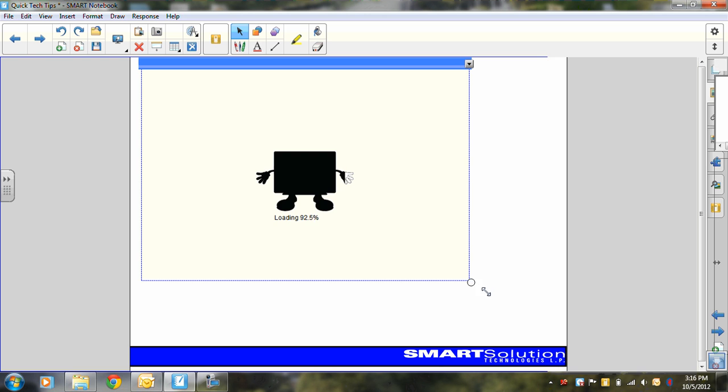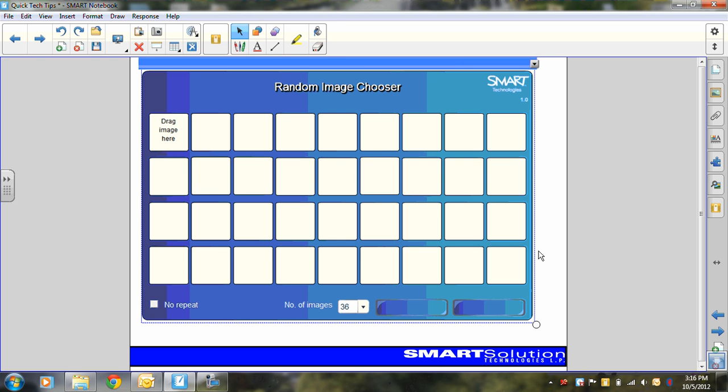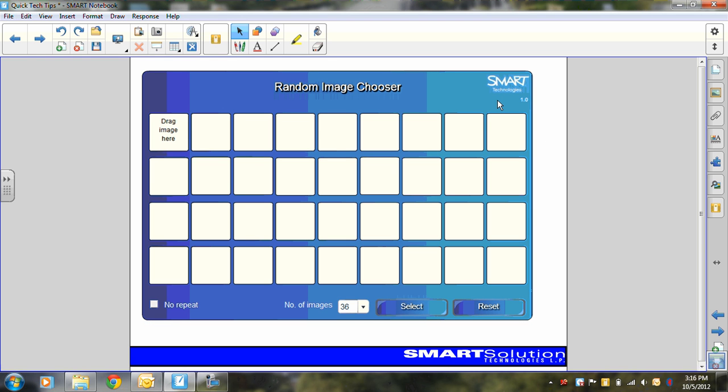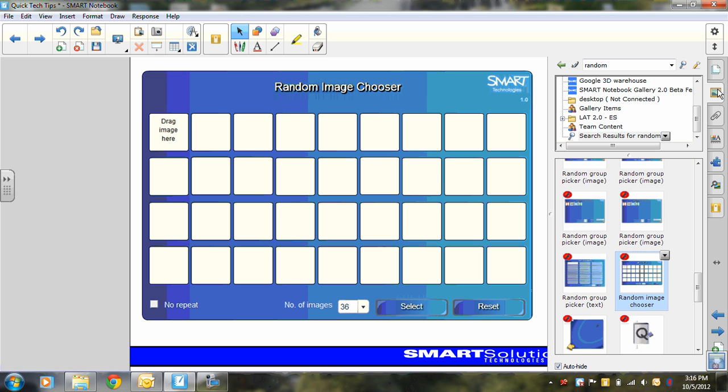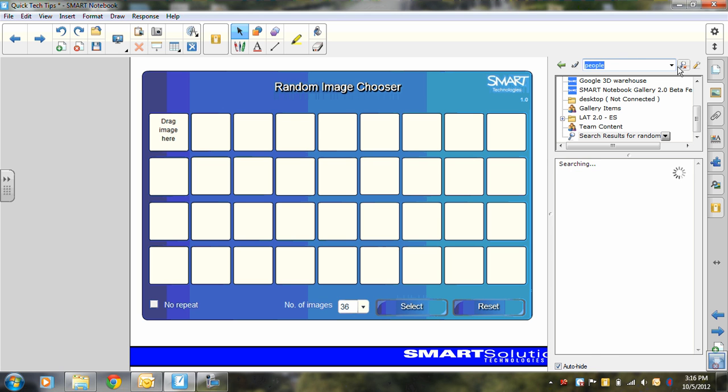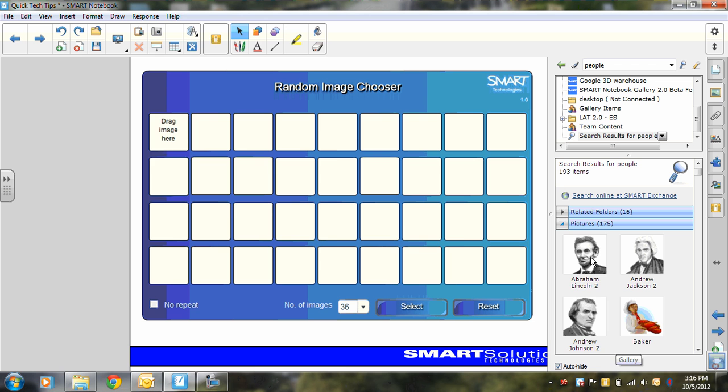Now the random image chooser is nice because you're not putting text in there, you're actually putting pictures. These can be pictures that you've taken with a digital camera and that you have scanned in, or pictures you have scanned into your computer. They can be pictures that you have taken from the internet, or they can be things from the gallery. I'm just going to do a search for people, and I'm just going to pull in pictures of people that happen to be in the gallery. So here's my class list: Abraham Lincoln, Andrew Jackson, Andrew Johnson, a baker.